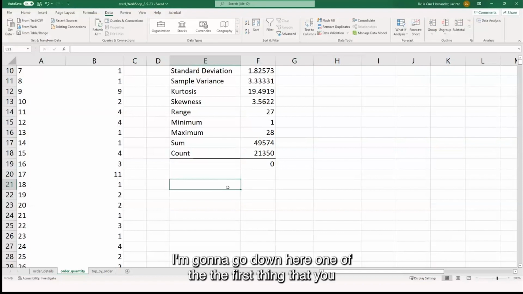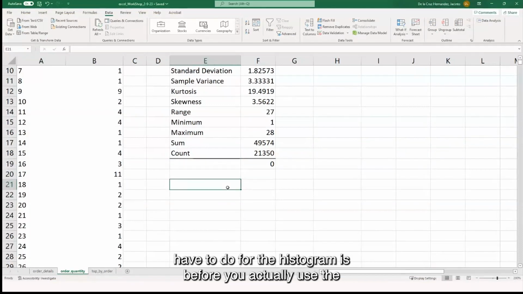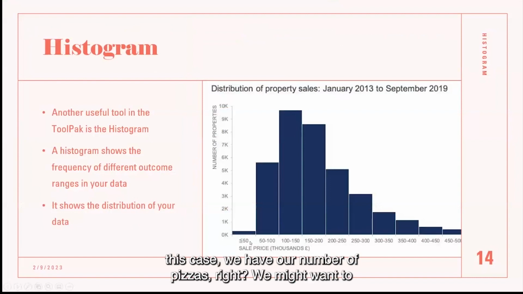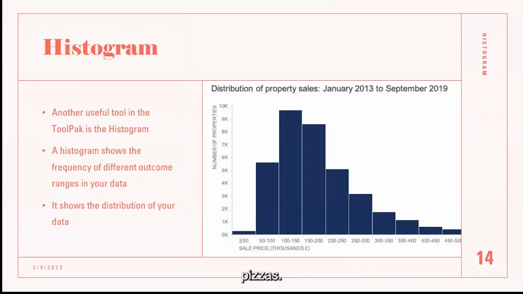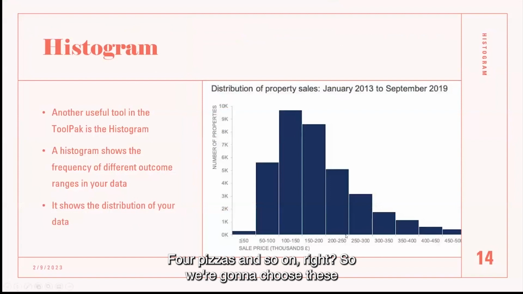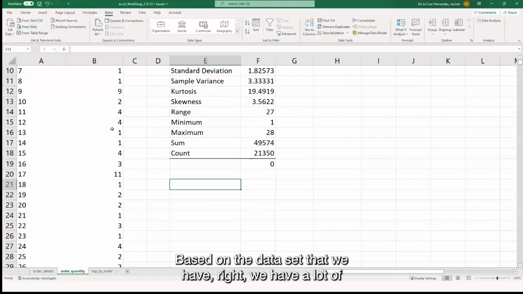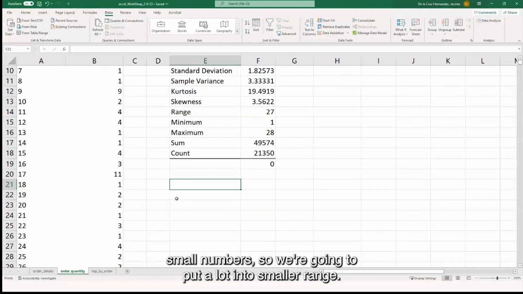I'm going to go down here. One of the first things you have to do for the histogram, before you actually use the tool, is make a bin. If we take a look at this example histogram over here, the bin is these numbers at the bottom, these ranges that you're going to choose for your data. In this case, with our number of pizzas, we might want to start with how many orders were for 1 pizza, 2 pizzas, 3 pizzas, 4 pizzas, and so on. We're going to choose these numbers based on the data set that we have. We have a lot of small numbers, so we're going to put a lot in the smaller range.